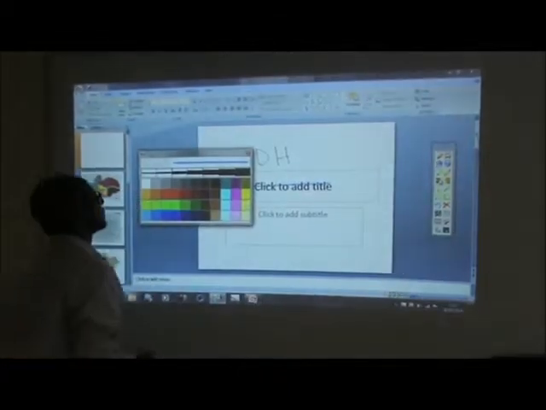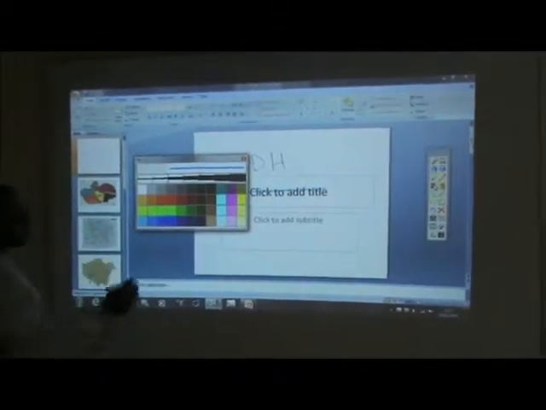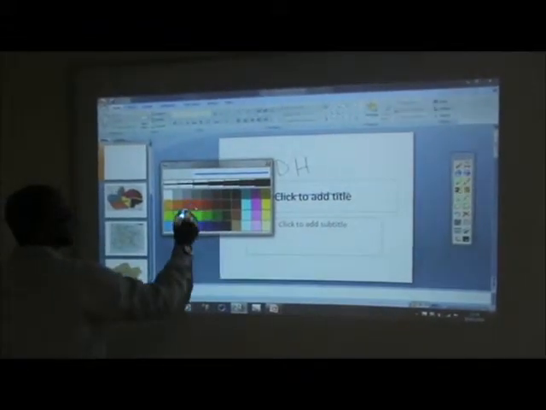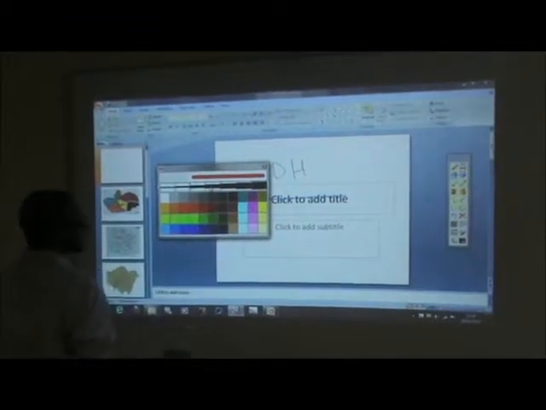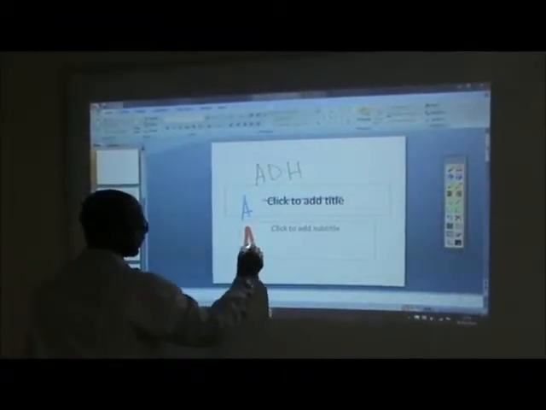The next tool is to change the color and the width of the pen. So this is the pen color that is used currently, so I can change it to any colors I want. Change the thickness, and then close. Now I have a red pen.